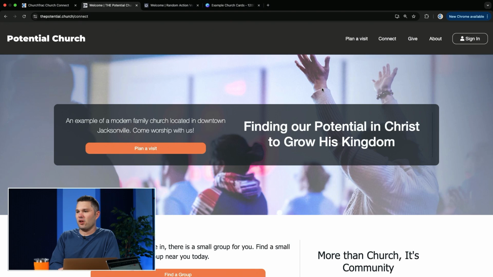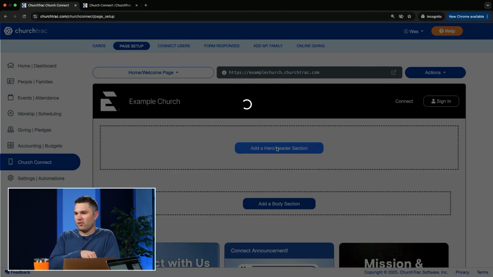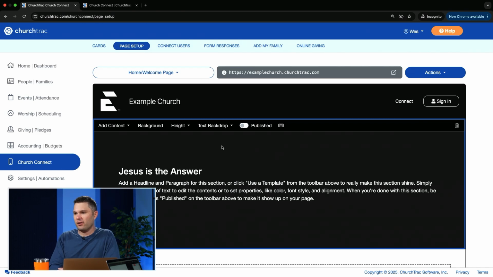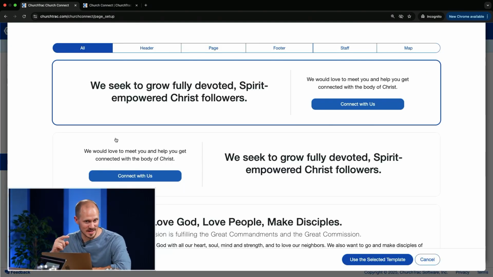Perfect. So let's talk about building this out real quick. To add a hero, just click add. And then from here, you can add your content, and we highly recommend, Matt, using templates. Yes, so click that add content button in the menu at the top, and then select add template. We've already done the legwork of making these look really professional and really awesome. All you have to do is choose whichever one you prefer. And whenever you select it, it'll add it to that hero section where you can edit that content further.